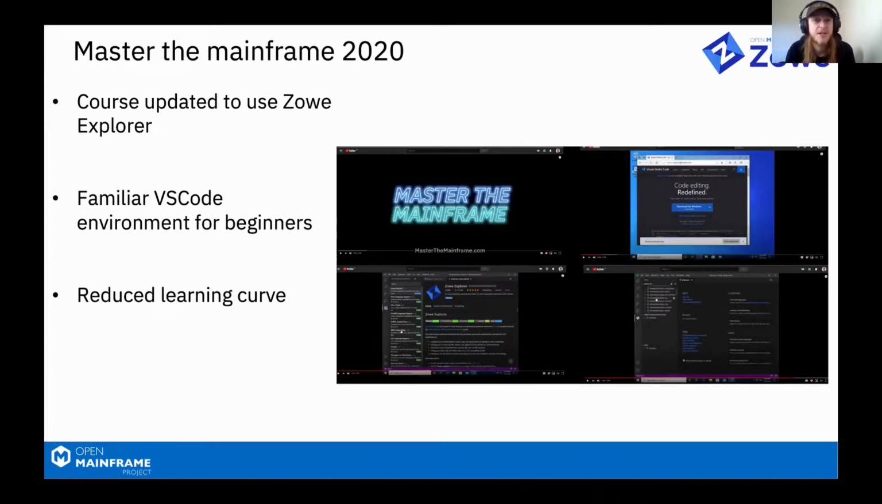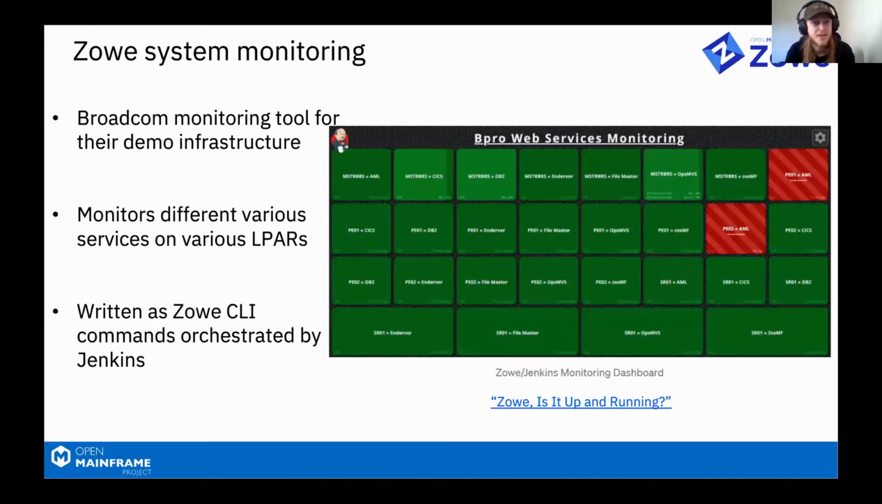And it's not just education that Zowe is being used in. A good example that we have from one of our partners that we work on this with, Broadcom, is they set up some system monitoring for their infrastructure using the Zowe CLI. Broadcom do quite a few demos of plenty of different things, and in order to do those demos, they obviously have to have infrastructure to run things on. That is where Zowe CLI came into play. At that point in time, they didn't really have any monitoring of that infrastructure.